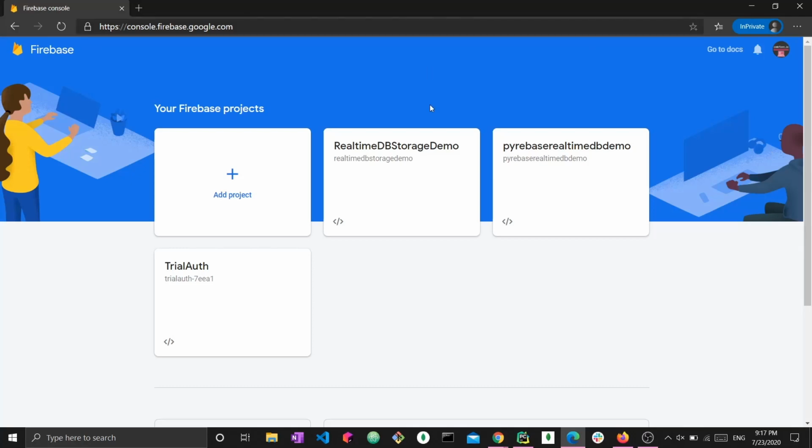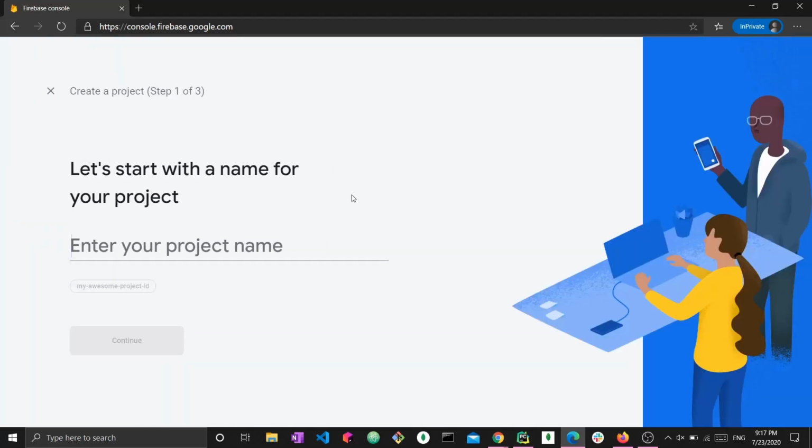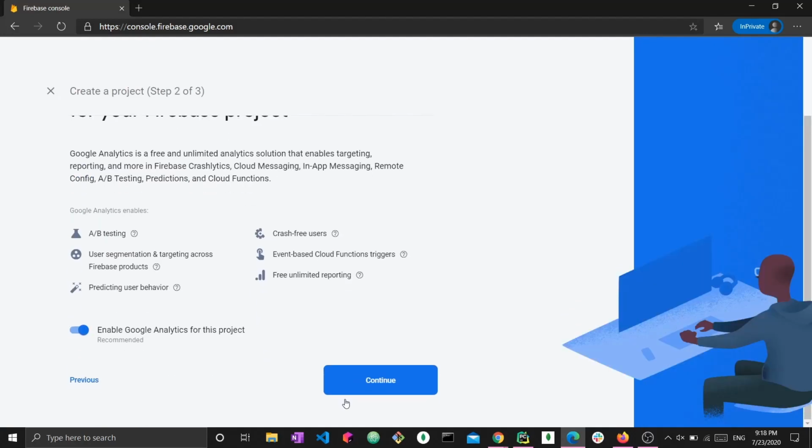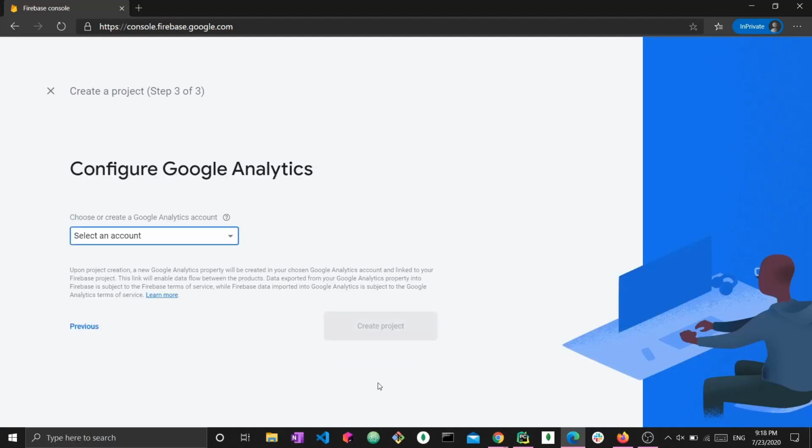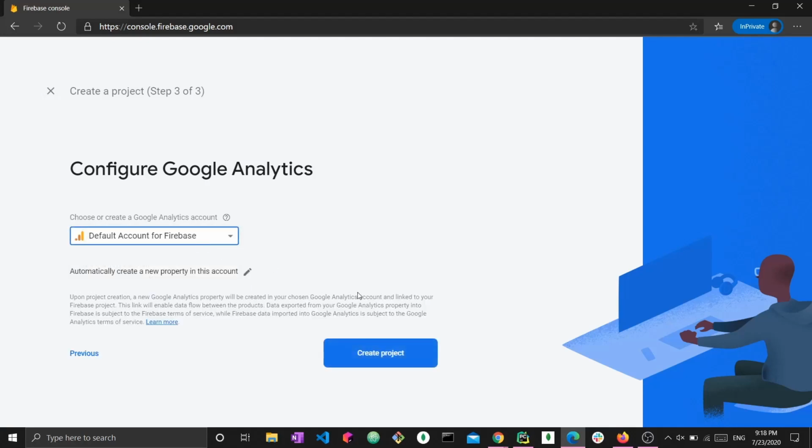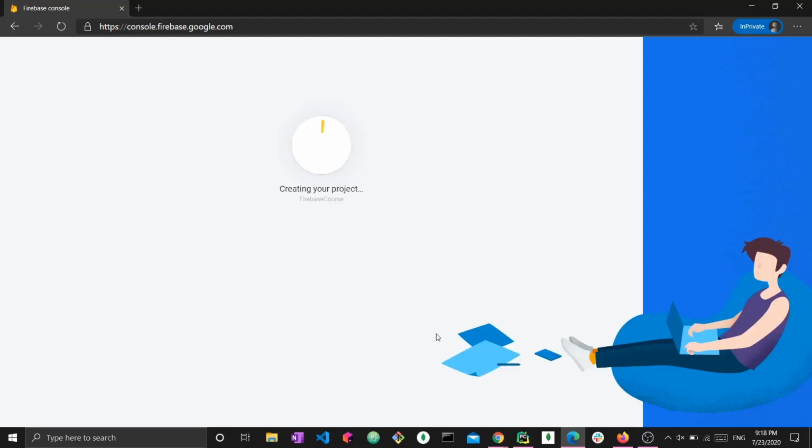Now for this tutorial, we're going to create a new project. So we're just going to add project and give it a name. The name we're going to give the project, let's just say Firebase course. And then we're going to continue. We can enable Google Analytics. This is no issue, but we will not be using them for this project. Now we can create the project and wait for it to load.